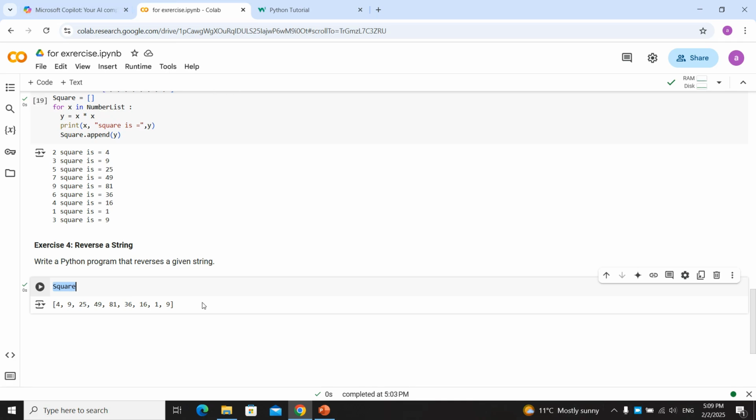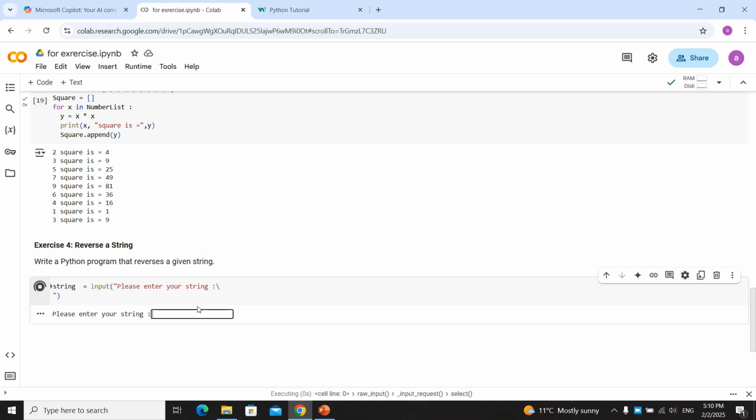Okay, I assume that you went and searched for the answer. Now let's try to solve it. It wants us to write a Python program that reverses a given string. For example, we have a string that is our input: "Please enter your string", something like this. That's good. Let's say our string is "load".